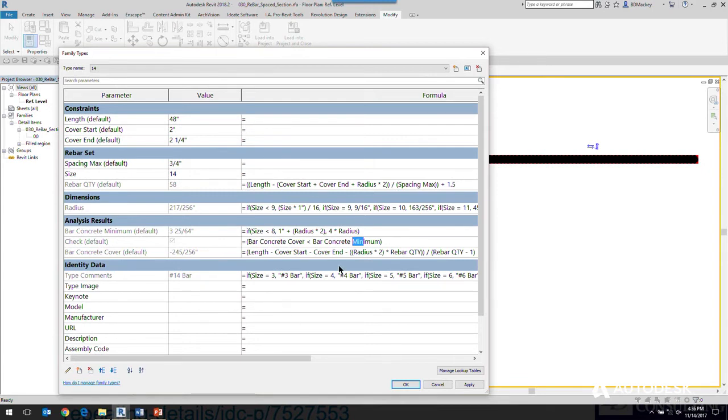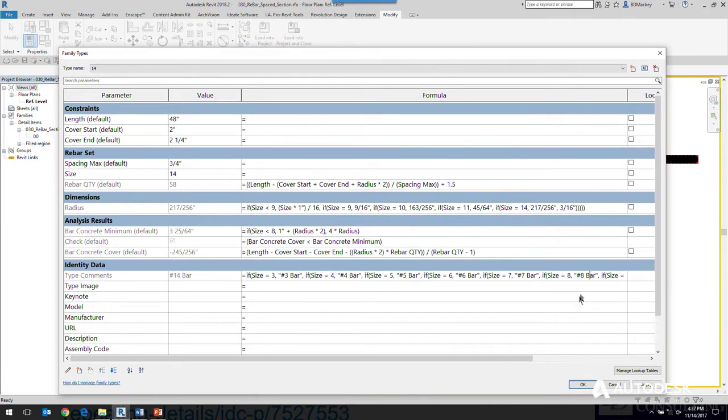The other thing that I've done in this is I don't want somebody to come in here and change the type comments. Consistently for me, I want reinforcing to always be called the number of the bar with the word bar. So you can also build in formulas, getting into the size of an if statement. So I built a formula saying if the size is 3, in quotes, number 3 bar. If the size is 4, quotes, number 4 bar, etc. So I've got this very, very long nested conditional statement here. Scroll across. Nested if statement here, basically going through every single one of the sizes.